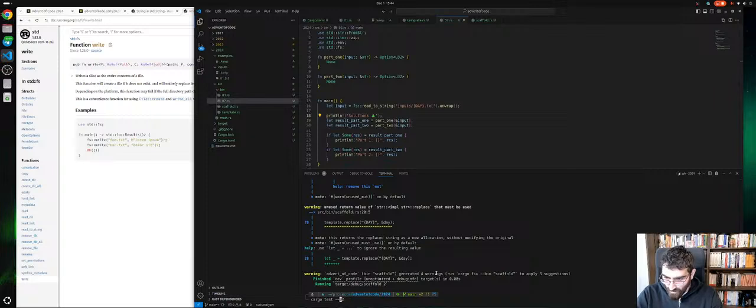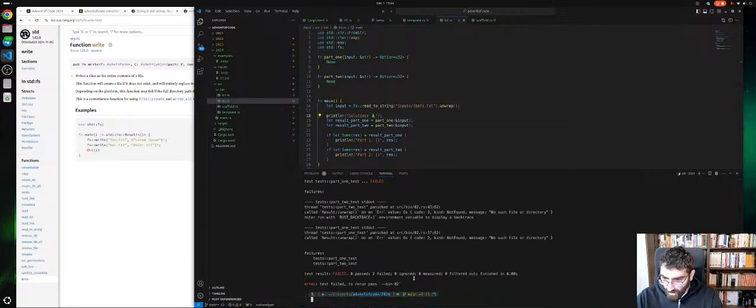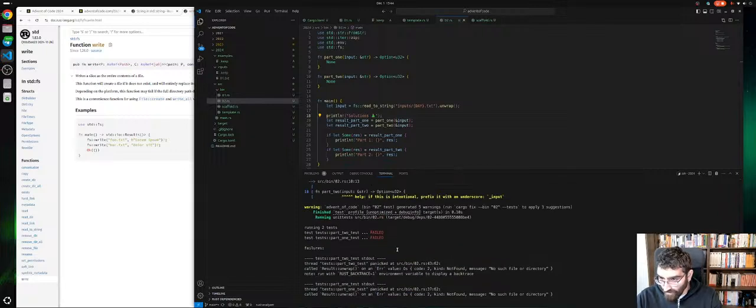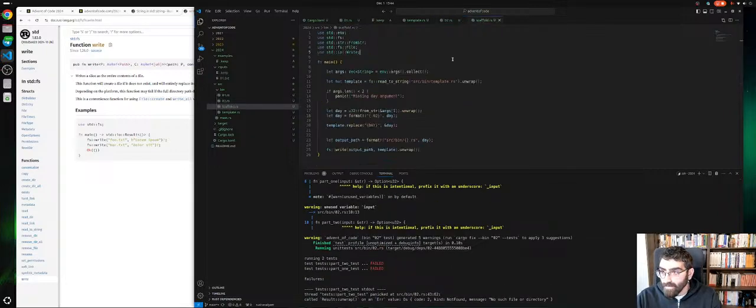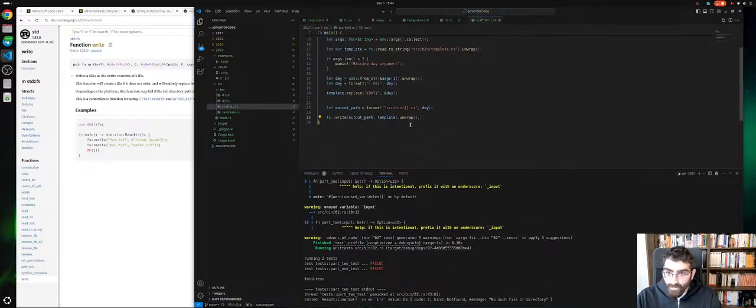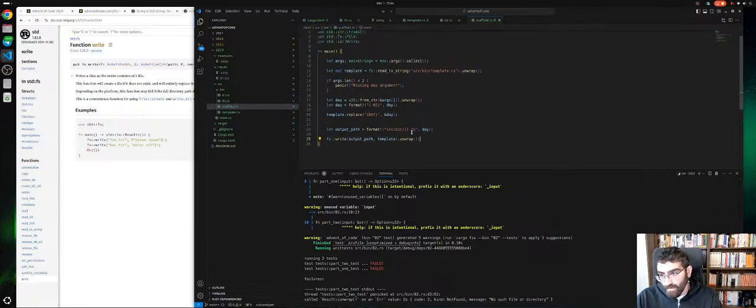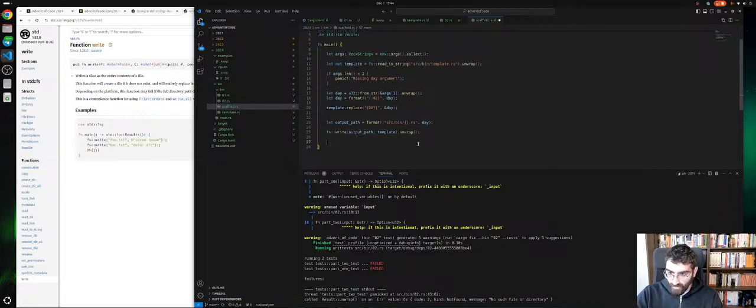the binary. And it failed. Why? Okay, there's no such file or directory for the example. That's right. We need to create the input and the example for them. So we can try to do this. This is the output path. This is the input file path. This is the example file path.